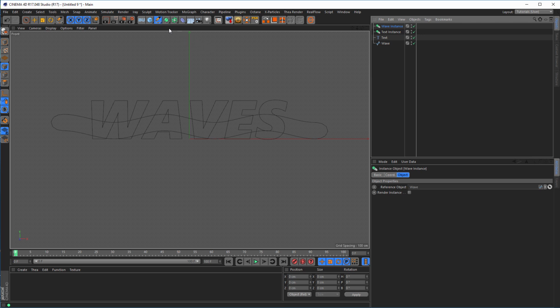So now we need a spline mask. Go here, the spline mask, put the wave instance under it and the text instance. No, I don't want to see it here, but I think, yeah. Yes, now it's okay.